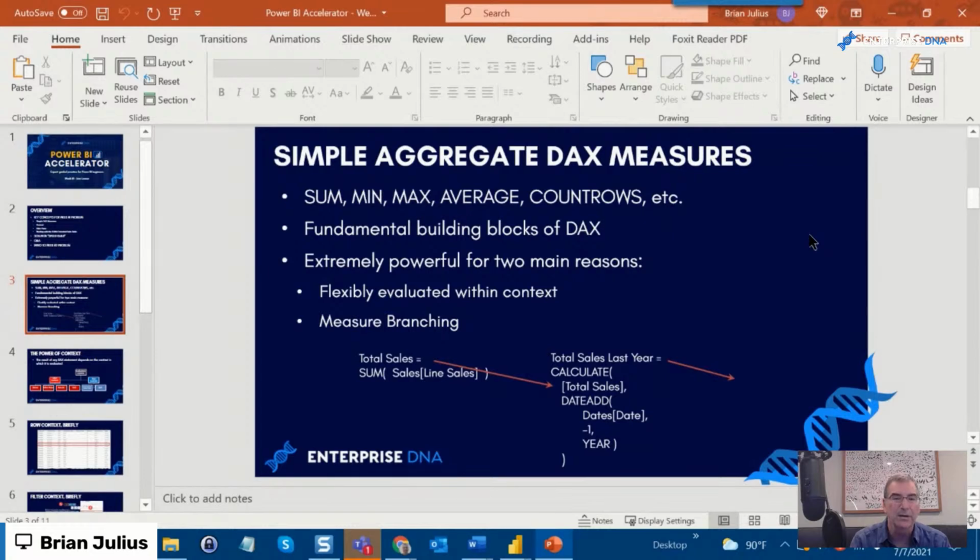And if we wanted to take total sales for last year, we build out this CALCULATE DATEADD construct. But the basis of that would be to take our total sales measure and then build off of that. And it doesn't matter if you understand the specifics of this measure and how this works. We'll get into this in the week when we do time intelligence.